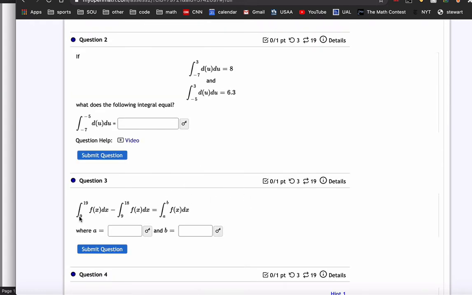They're saying from 9 to 19, the area underneath this curve f of x from 9 to 19, if you get rid of the area underneath the curve from 9 to 18, you're left with the area under the curve between something and something. Maybe draw a picture, erase some stuff, see what's left over. They want to know what numbers would go in place of a and b here. The area underneath the curve from here to here is the same as, start out with this area, get rid of this area.